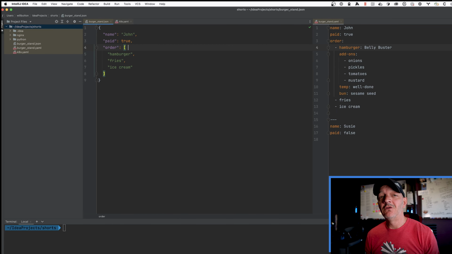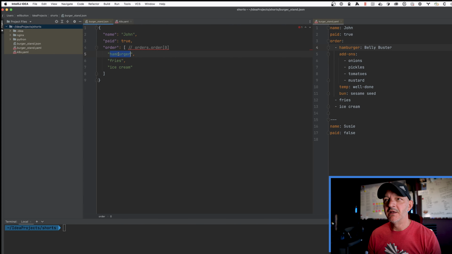And if we were referring to this in code, if we were reading in this document, we could do something like, if our document here was called orders, we would say orders.order, referring to this order value here. And then we would want item 0, which would refer to item 0 in the list or the array here, which is our hamburger. So let's get rid of that.